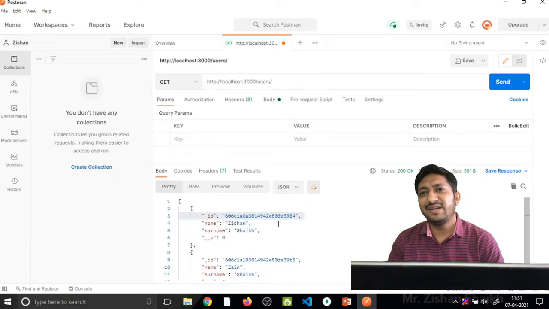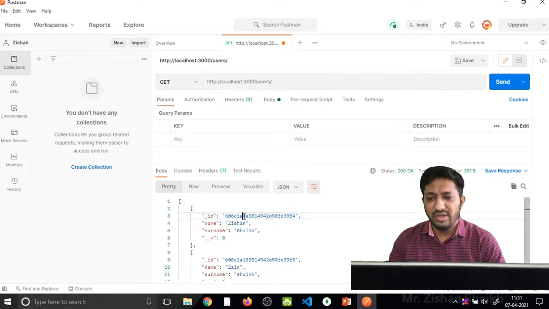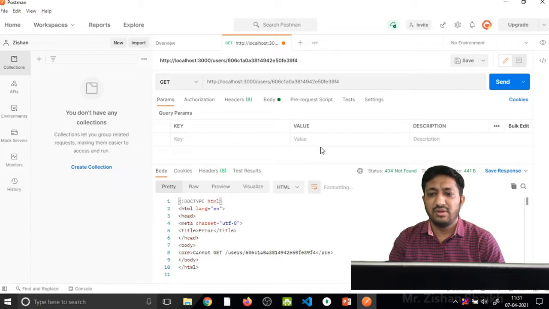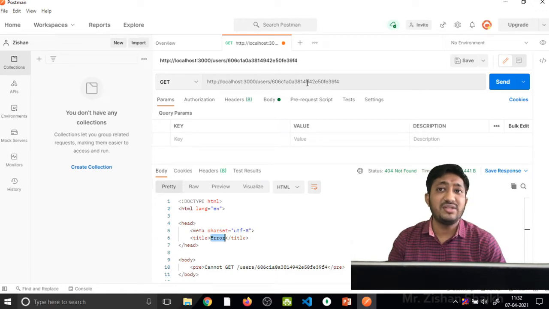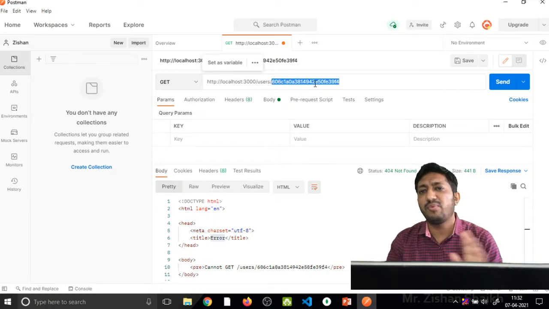But I want the data item of the specific person from my database. So here I am copying my particular ID. I paste it, and I am fetching. It is showing the error because you can see there is some change in the parameter. Here we have only routes till user. After that we are passing id, but we have not defined it yet in my program.